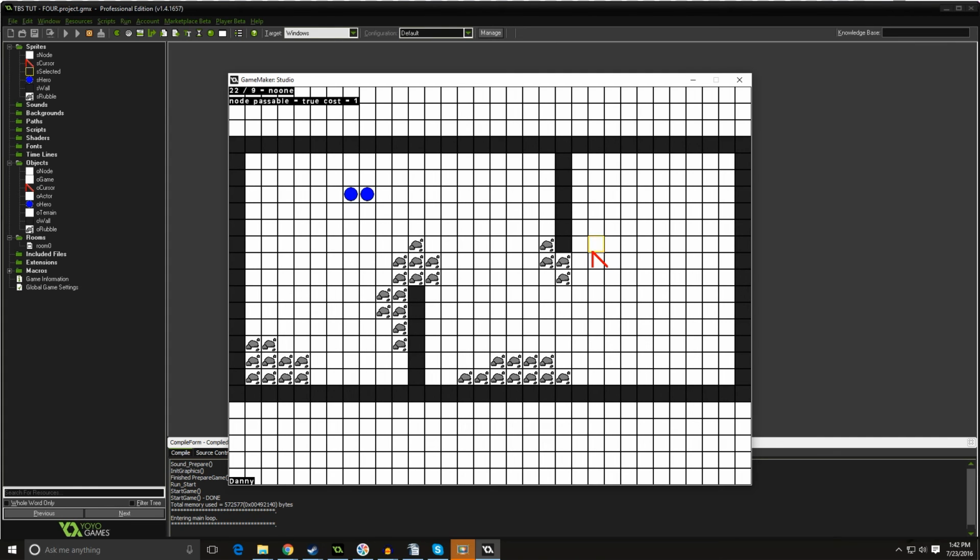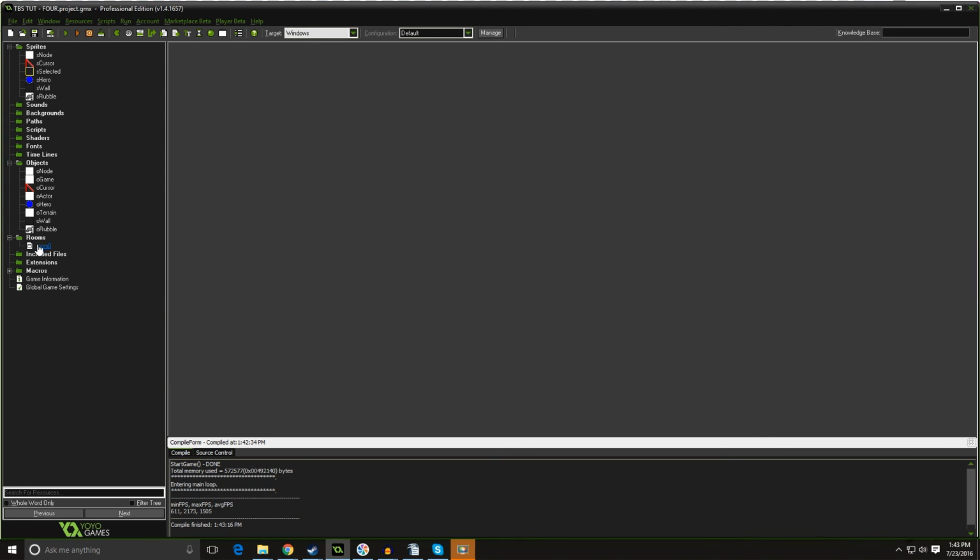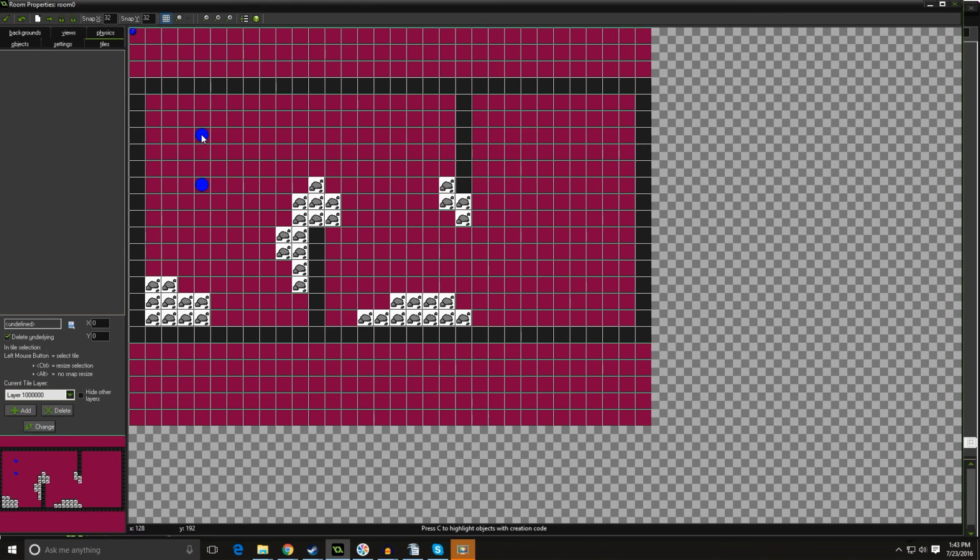Excellent. The problem with this is that you'd have to go into each individual room and do creation code for each and every one of your heroes. And that's fine. It would work for some games if that's what you want to do. But I think it's tedious as heck. I don't want to do that. So let's kill this game, and let's go back to the drawing board on how we're going to do that one. Let's go ahead and just delete both of these folks from here.